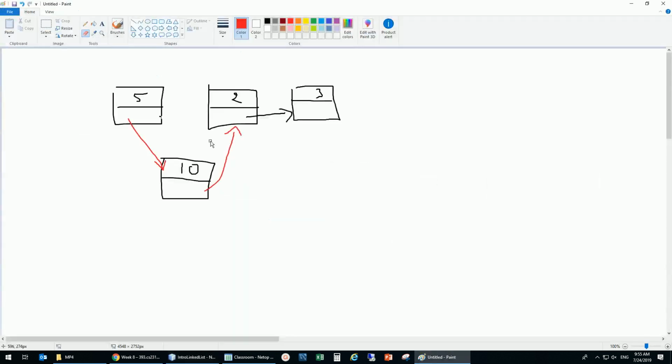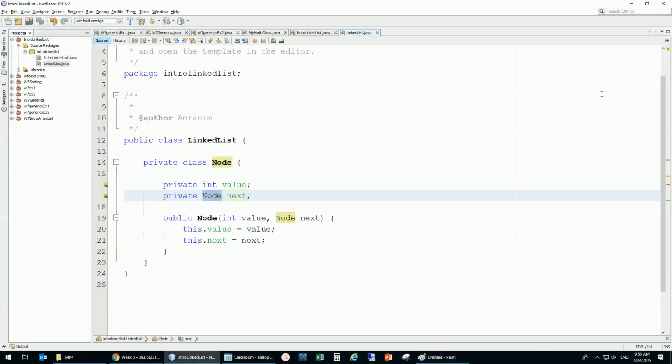However, I need something else. I need to know where the node starts. I need something that tells me where the list starts. So this is commonly referred to as the head. The head of the list, that's the one. So I'm just going to show, okay, this is the head. And the head is part of the list.